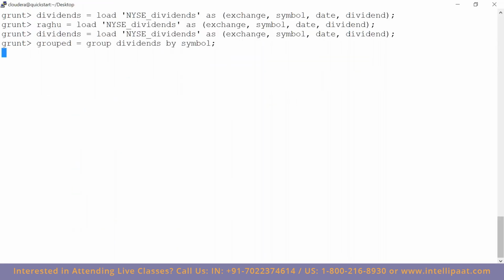I tell Pig, group dividends by symbol. So dividends is my previous relation. I want to group that by the symbol column and store it in another relation called grouped. So now there is a second statement which correlates with the first statement. And still is Pig doing anything? No, it is not doing anything. It is very lazy. It sits idle.